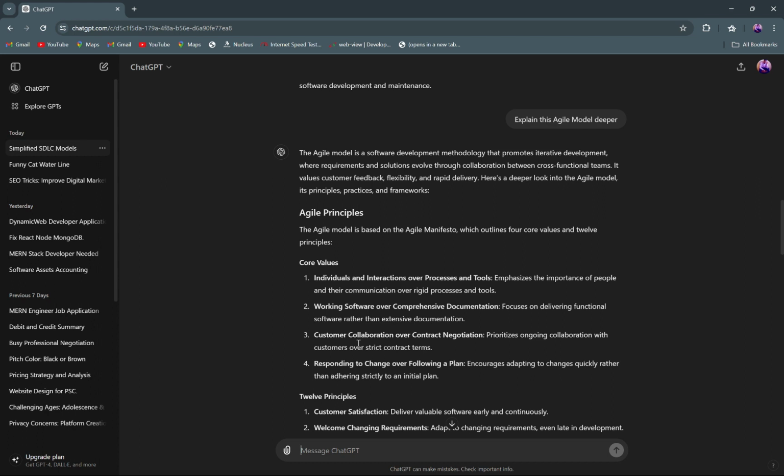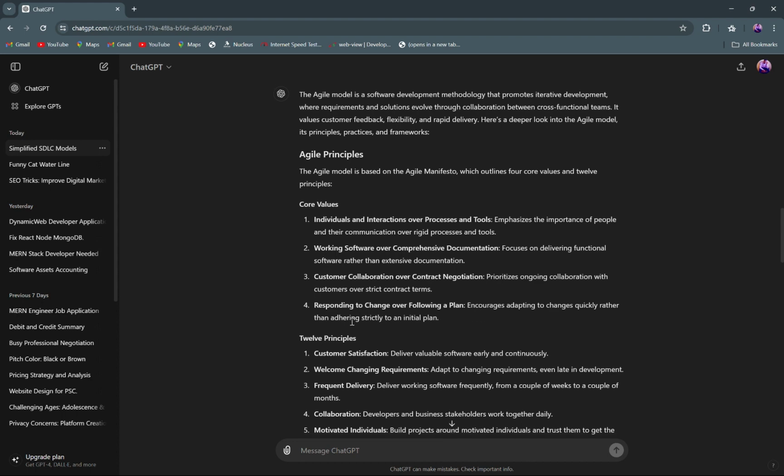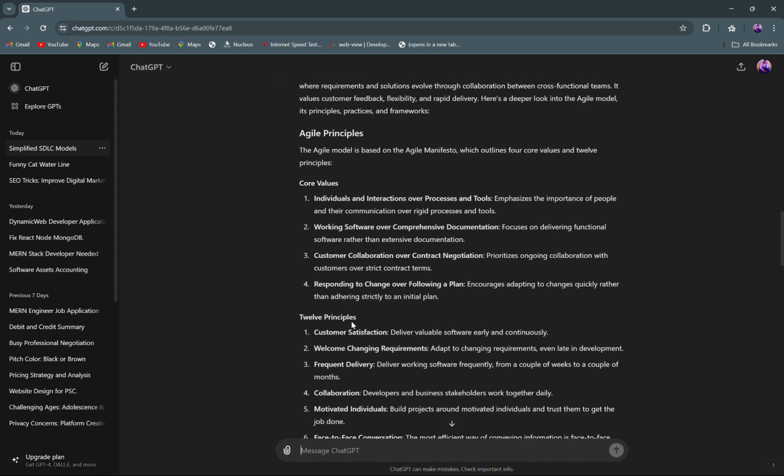Here's a deeper look into the agile model and its principles, practices, and frameworks. Okay, the agile principles. The agile model is based on the Agile Manifesto, which outlines 4 core values and 12 principles. The first core value is individuals and interactions over process and tools, which emphasizes the importance of people and their communication over rigid processes and tools. Working software over comprehensive documentation focuses on delivering functional software rather than extensive documentation. We don't want to give you what a documentation says, we want to give you what really works.